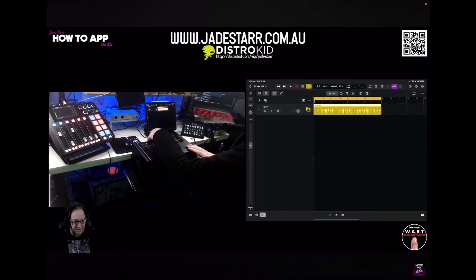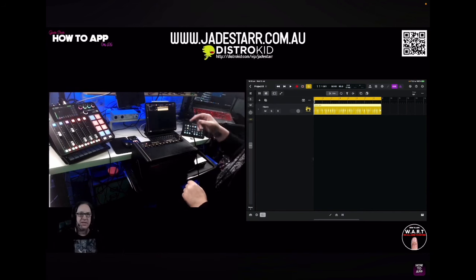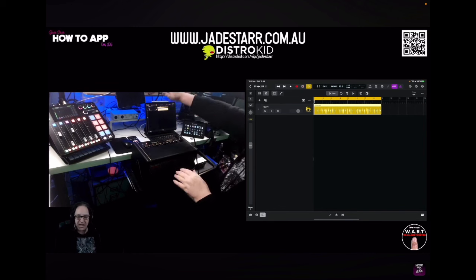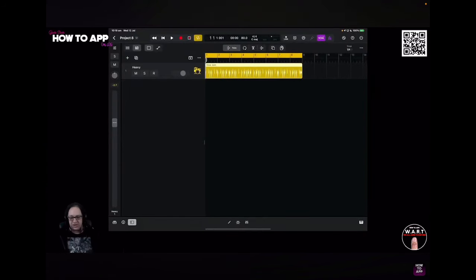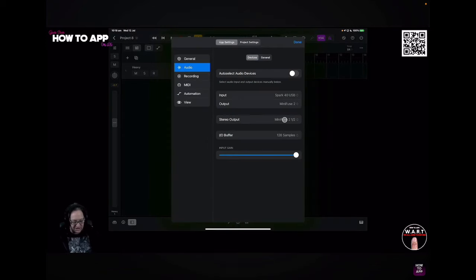I've got this Spark connected into a powered hub at the back. Also, my Arturia is connected into the powered hub at the back, which is going into the iPad. Let's have a look at Logic. How do you set this up? So now we've got the Spark going in, and we've got the mini fuse going out.